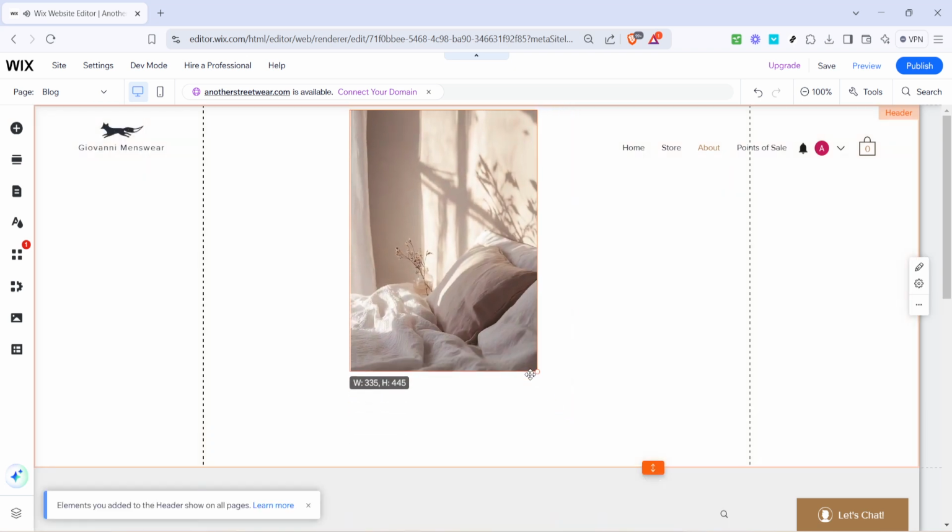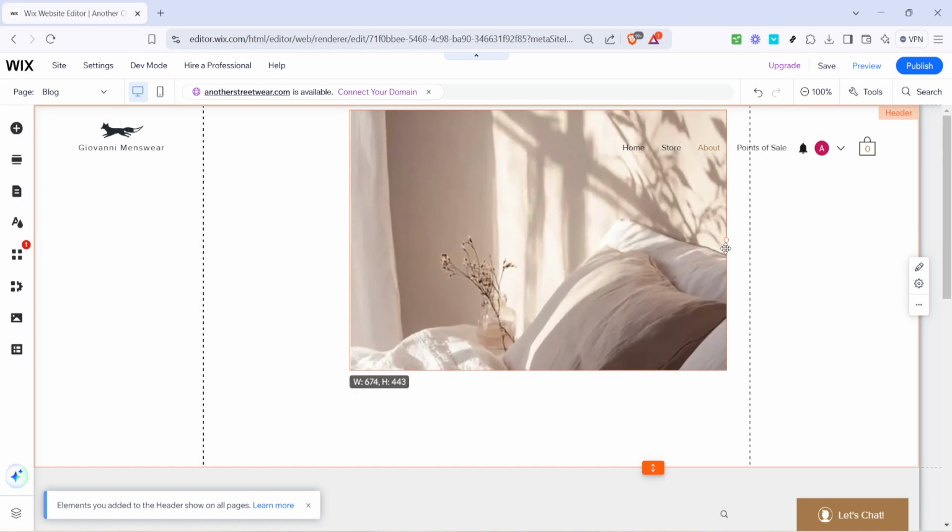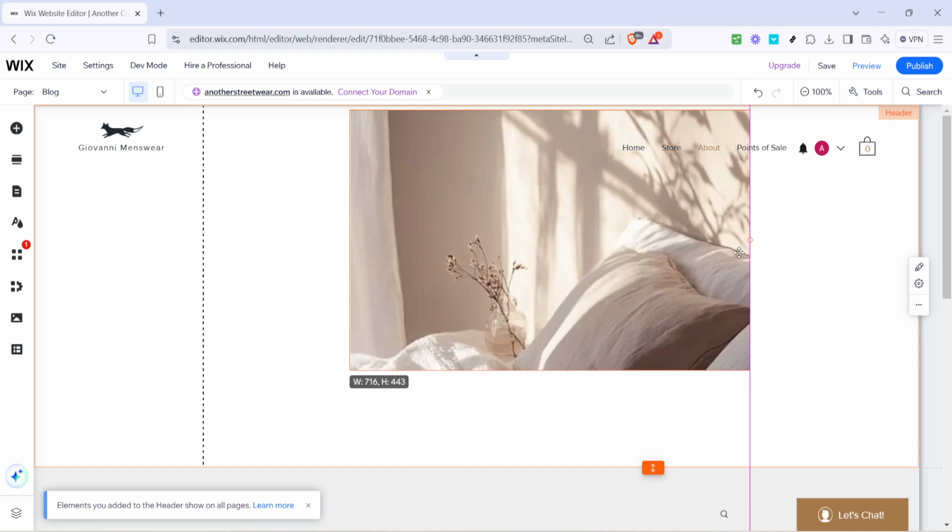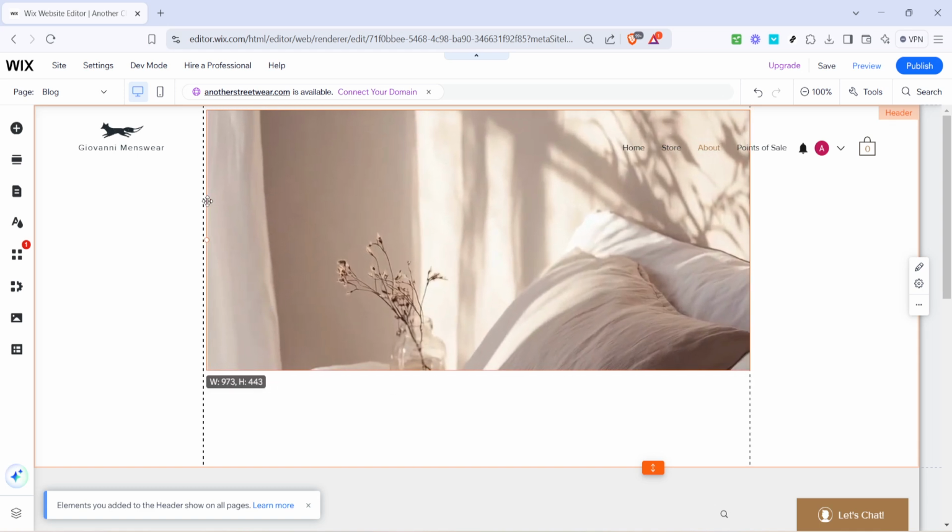Once you've selected your image, it's time to make it the star of the show. Highlight the image you want to use and click the Select button. With your image selected, you can now drag it to your site's header. This is where your banner will live, giving your site a stunning look right at the top.